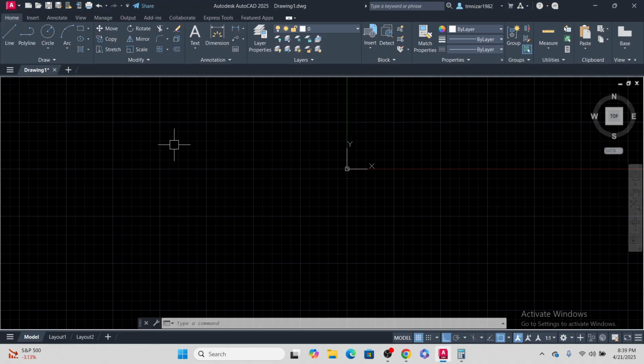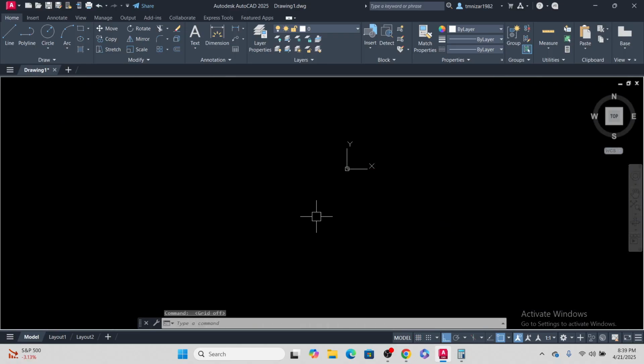One of my subscribers requested me to do a substation drawing. Substation drawing is a big subject, so we have to know certain things before doing it. First, we have to understand the electrical network.